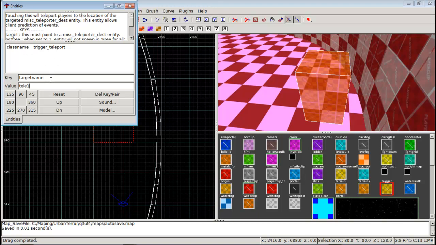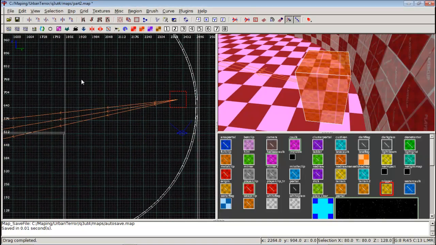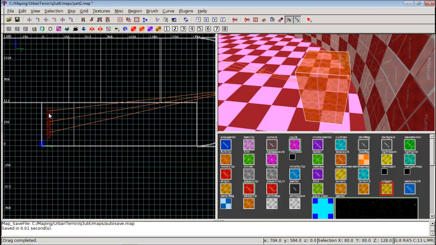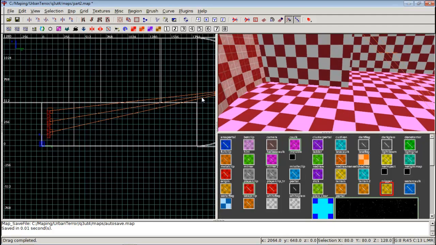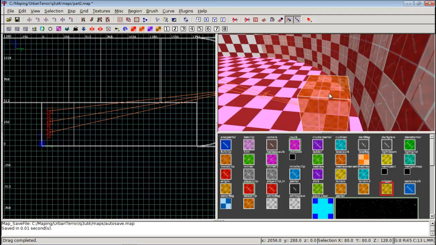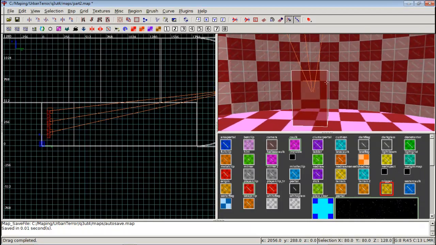And then we can hit N. Now that it's a teleporter, we need to give it a target. And we want our target to be Tele1. So if you hit enter, you should see arrows pop up, and they should be going to that. So it'll teleport you to the start again. And so then we have our little teleporter there.